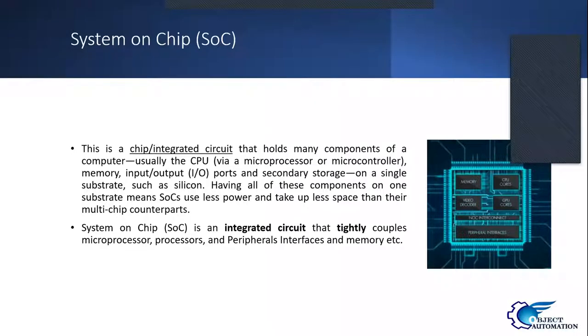Now when all the components are in a single IC, they take much less space. They are tightly coupled in the sense that they can interact much better in comparison to the discrete components that we used to build with three decades back. They use much less power, and they are on a growth trajectory. We see SoCs everywhere. An SoC is that IC that holds the processor, microprocessor, peripherals, and memory, in simple terms.